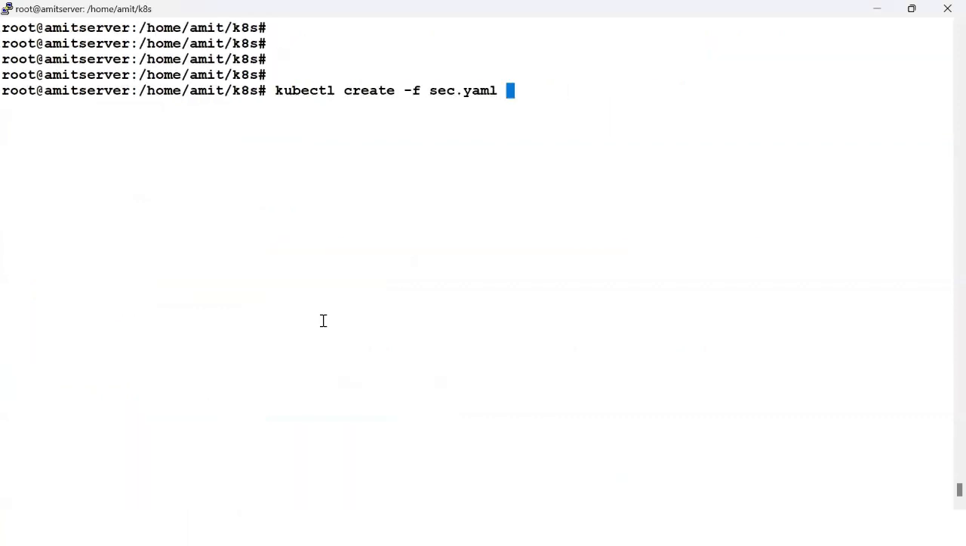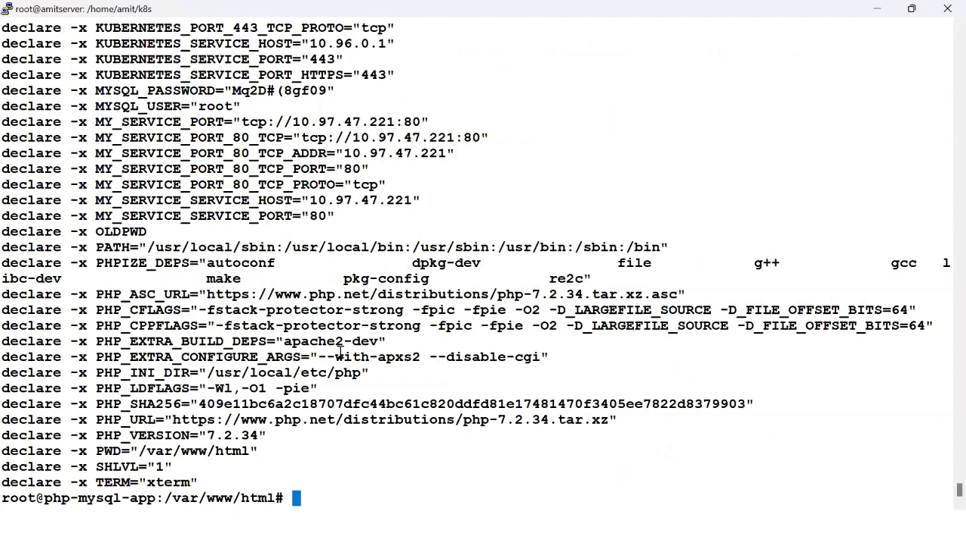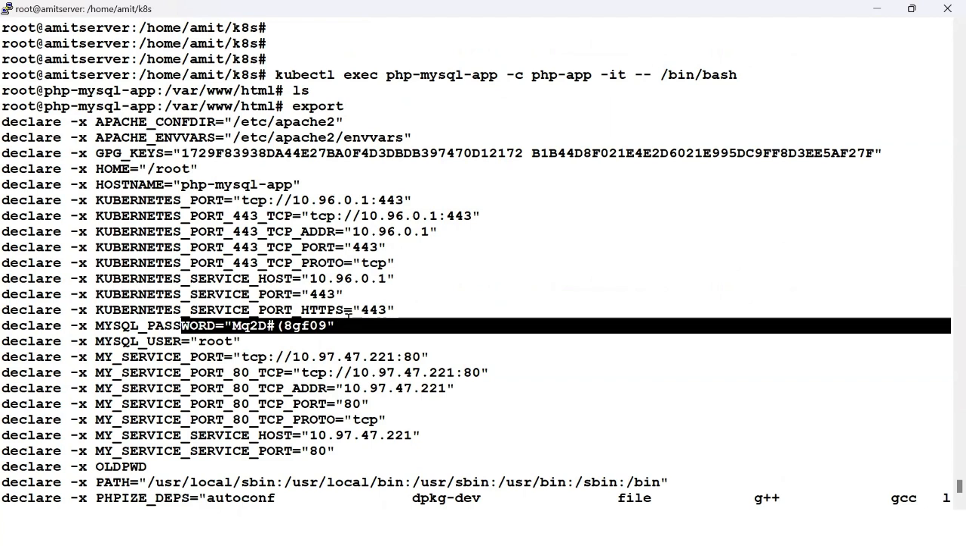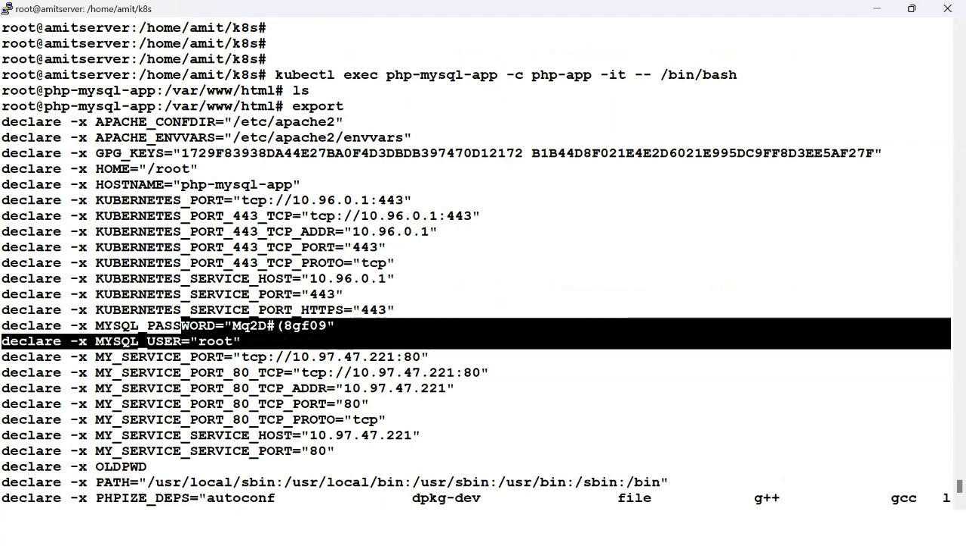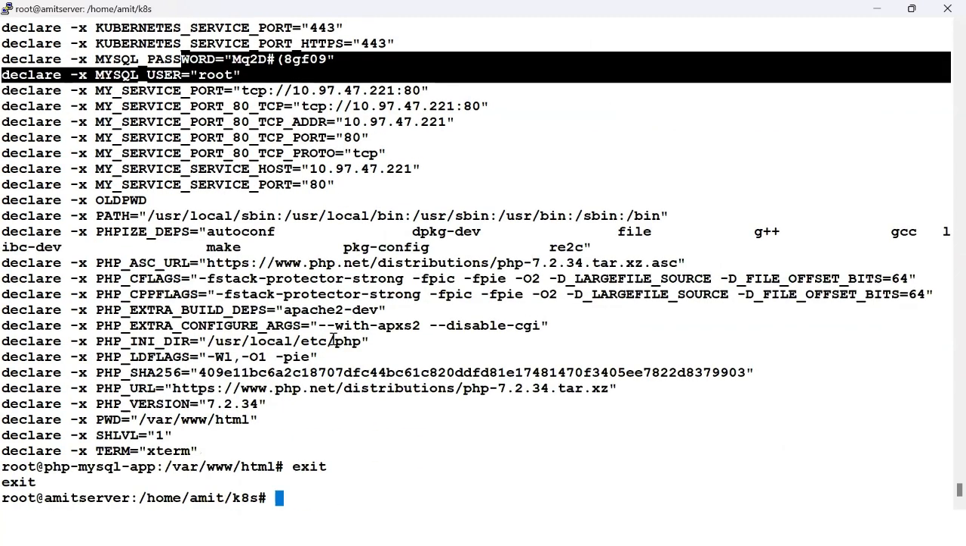So the secret has been populated. Now I'll go here and show you the exported values. You will be able to see both of my secrets are mapped. Okay, so here you can see it. See, this is the secret which is already mapped here, and this is automatically decoded. So I have used the base 64 encoding, it is automatically decoded, and the application is going to use it.